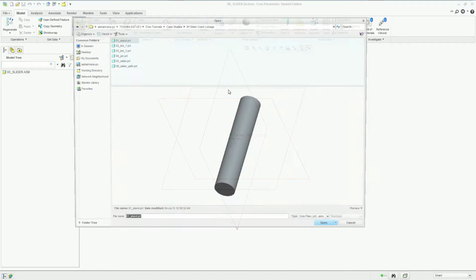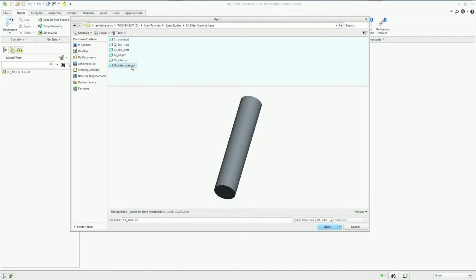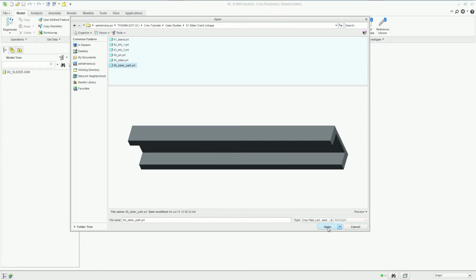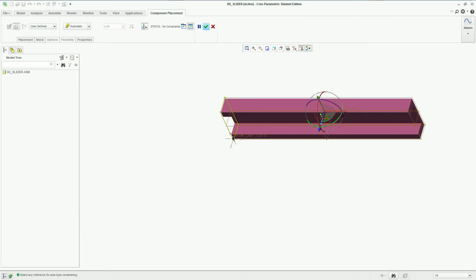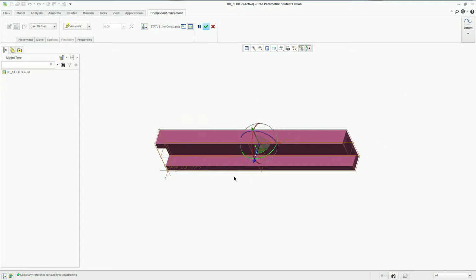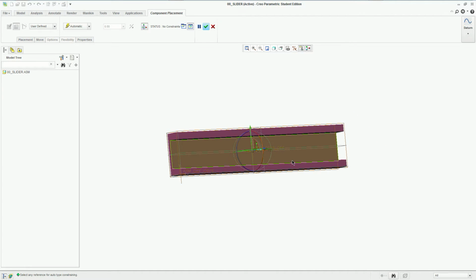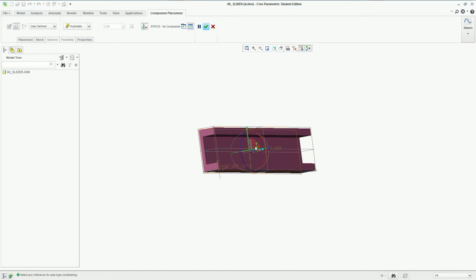So let's bring in our main slider, our slider path right here. So if you remember from the second video, we want at least one part in our assemblies that doesn't move in any way. So all these degrees of freedom should be taken away, and I'm going to do that by selecting default.